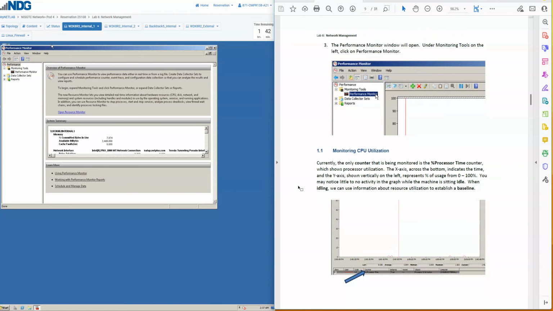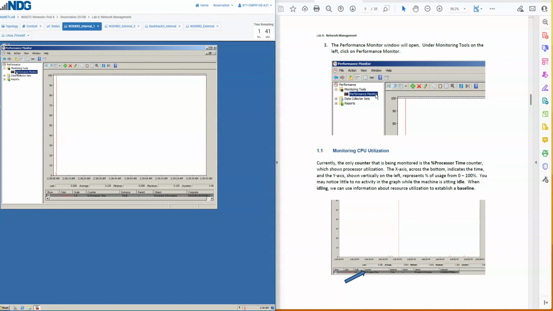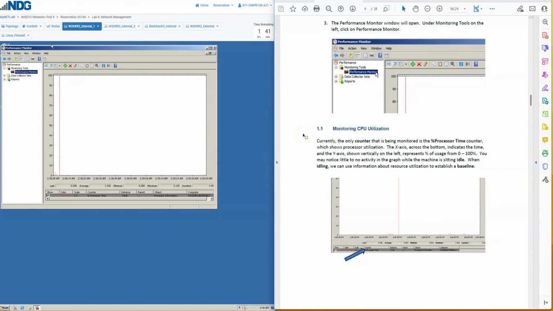On to step 3, the Performance Monitor window will open, and under Monitoring Tools on the left, click on Performance Monitor, which is available here. And we can see it starting to run, monitoring CPU utilization. Currently, the only counter that is being monitored is the percent processor time counter, which shows processor utilization. The x-axis across the bottom indicates the time, and the y-axis shown vertically on the left represents percentage of usage from 0 to 100%.